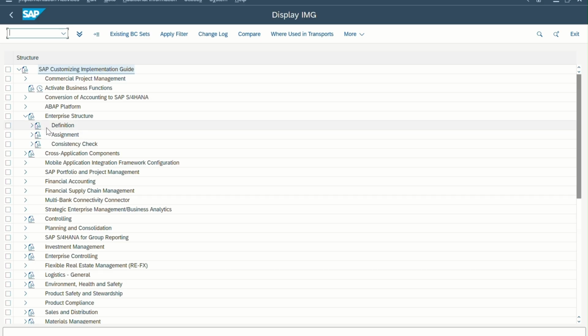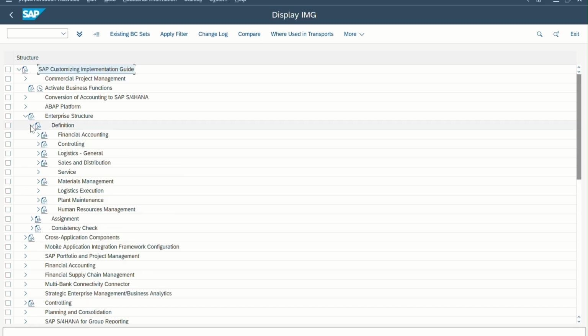So in the definition, we will first create our organization units, and then we are going to assign them together. Okay. So let's say you have built your company and you have to link that to a specific plant. How are you going to link that? That is with the help of your assignment. So quickly, first I'm going to show you how you will be defining these organization units.